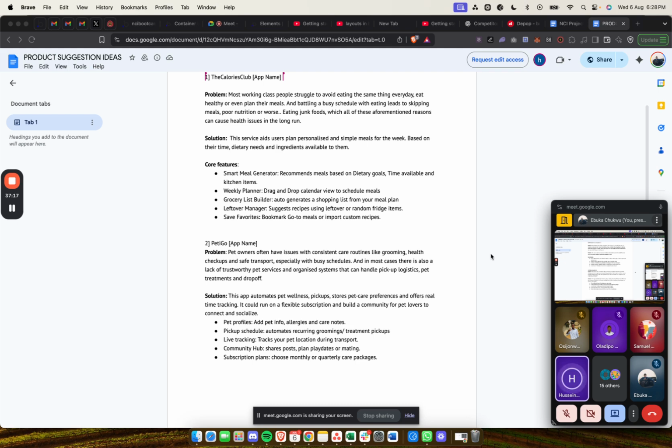So the thought process was for the app to have the user end and the admin, which is the caretakers for the pets, the ones that are doing the grooming and the monthly treatments for the pets. So that's basically the summary of what I'm trying to achieve with both products.